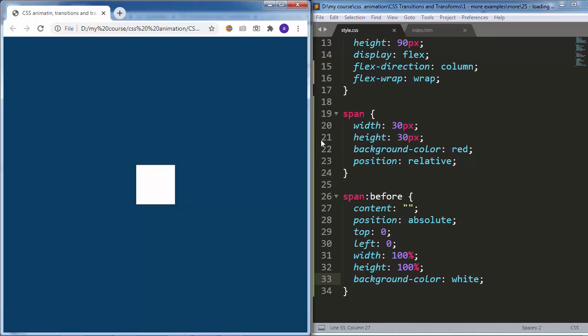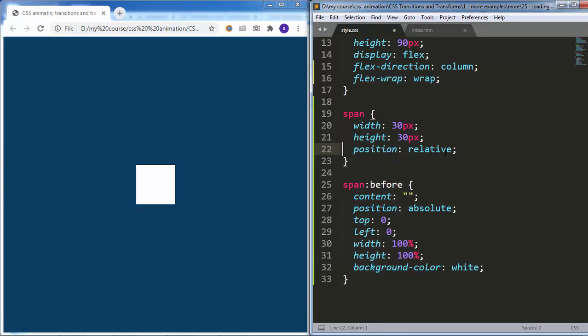And now you can see the color of the boxes is now white, because we now have 9 before pseudo elements, and they have the same width and height as the boxes. That is why they are covering up the boxes completely. All right, now I will go back and remove this red background because we don't need it anymore.